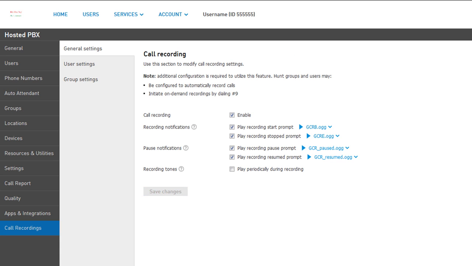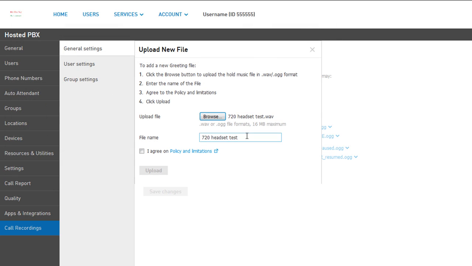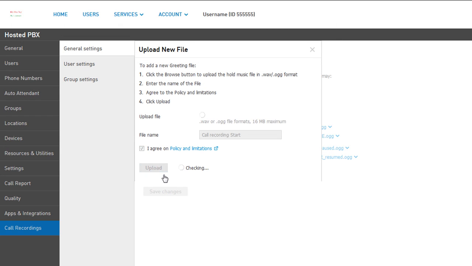There are some general settings for recording notifications you can modify on this page. Under the recording notifications, you can enable or disable a message to play when you start or stop recording. Under pause notifications, you can enable or disable a message to play when you pause or resume recording during a call. For any of these prompts, you can play the message by clicking the play button on the right, or you can change or upload a new prompt by clicking the drop-down arrow next to the message name. Click Upload New File, search for the file on your computer, enter a name, and upload it.